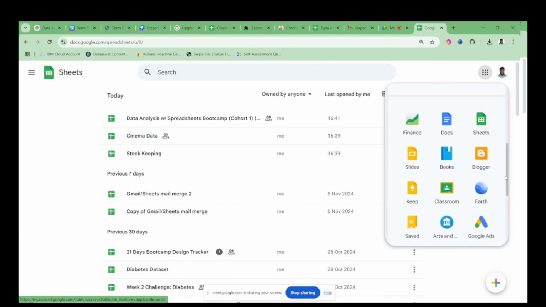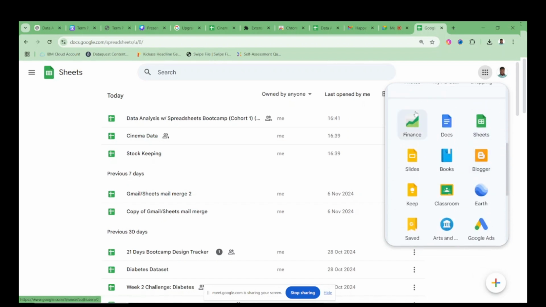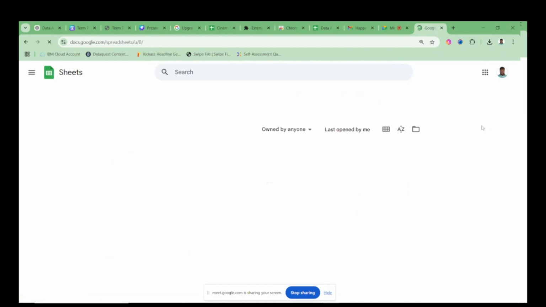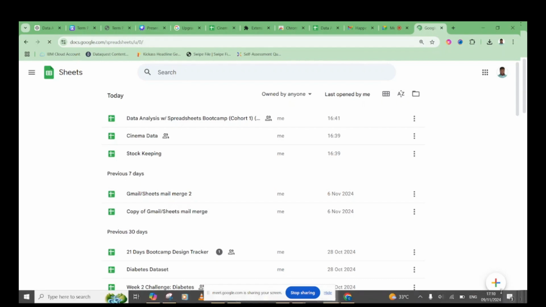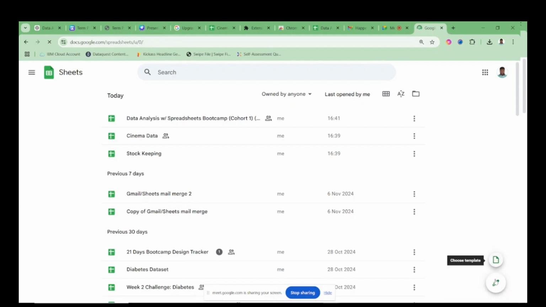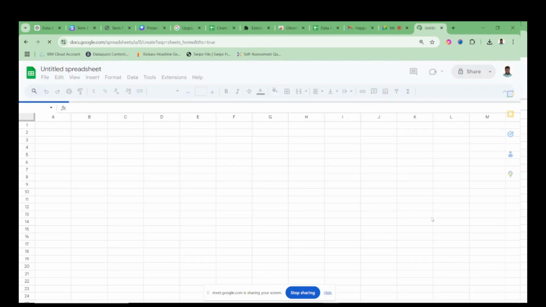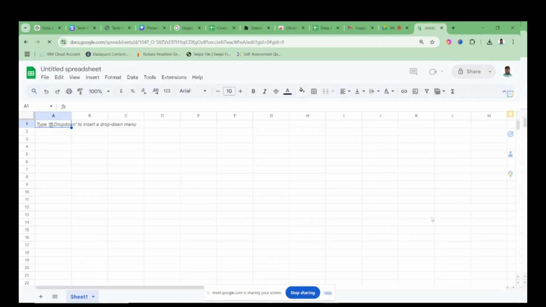So you can see it here. This is Google Sheets right here. And then you can open it up by just doing this, and then your Google Sheet opens. Right there, you can add a new sheet if you do not have any sheet before, and then there are templates to choose from, but we are not going to be talking templates for now. Now, this is how to access Google Sheets.